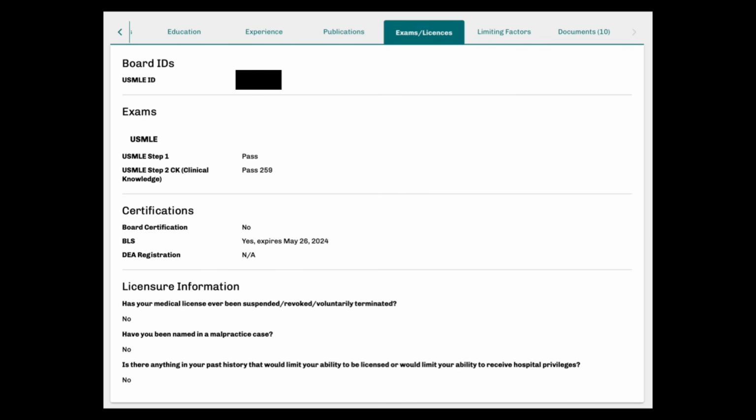In the old days, ARIS listed all of an examinee's USMLE attempts. But the new version of ARIS, when you go to the exams and licenses tabs, which I've got right here, only lists the most recent USMLE attempt. So if you want to see the full USMLE transcript, you've got to click on the Documents tab, and then click again on the USMLE transcript, which will then open up the PDF.